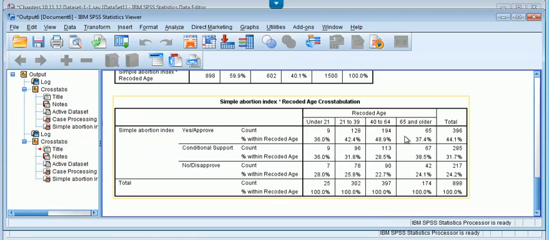And if you look, the 40 to 64 year old crowd looks to have the most support for abortion. Scrolling down, you will see that the 65 and older crowd has the most conditional support, and the under 21 crowd is most likely to disapprove of abortion in any case scenario, according to the index. So again, you're just interpreting these percentages as you go across.